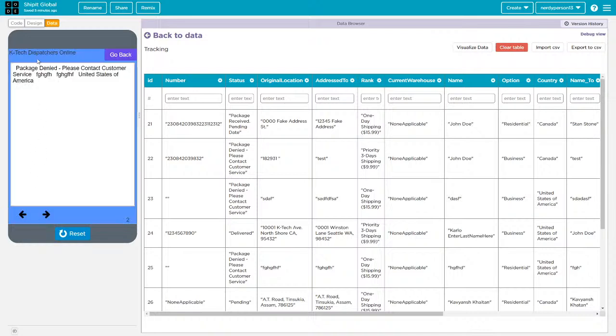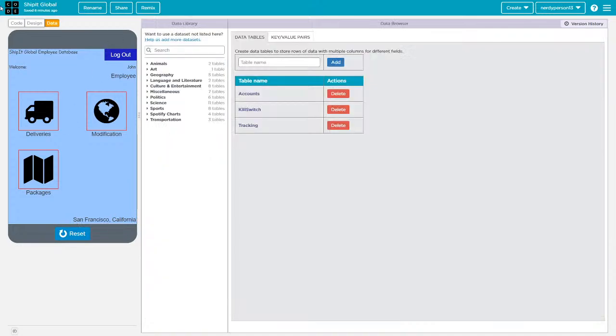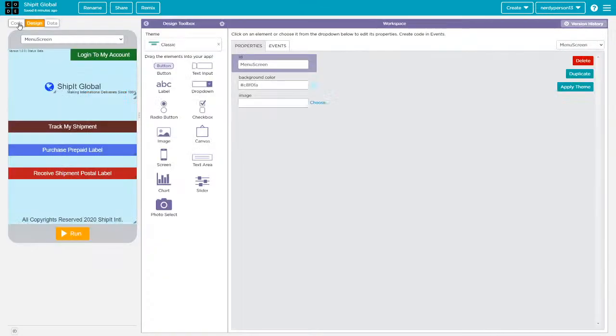Yes, and here we have packages, which I believe was the one where we were having issues. If you watched ShipIt Global Part 7, you would notice that we had some issues, or I had issues, on the KTech dispatchers online. And we're going to be dealing with that. And here we have where the employee is residing. So actually, let's get started.